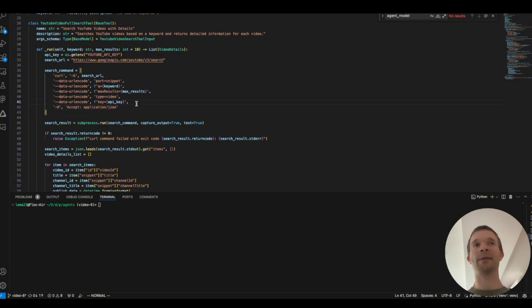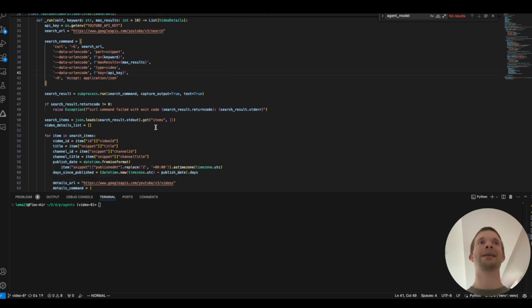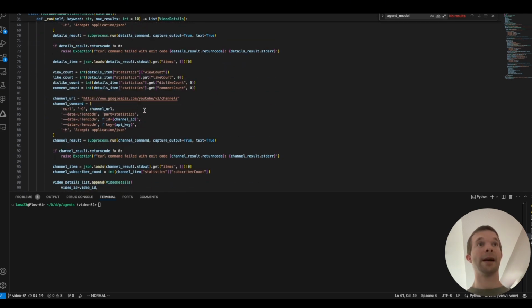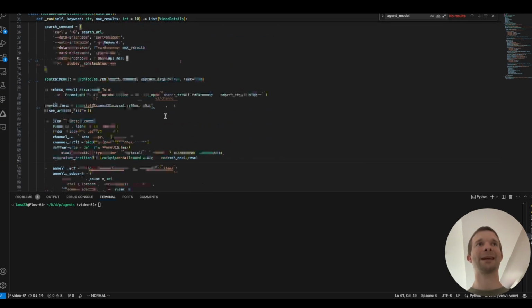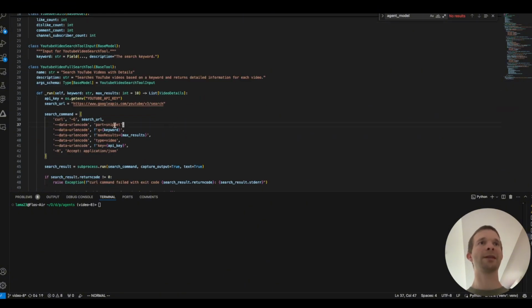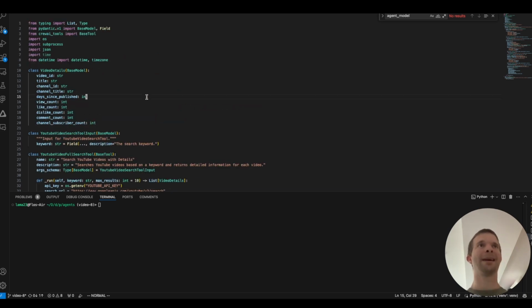And with the help of ChatGPT, you can easily have it explain what the code does. And what if you don't understand a specific line? I was using curl, getting data with curl, but you can easily use requests.